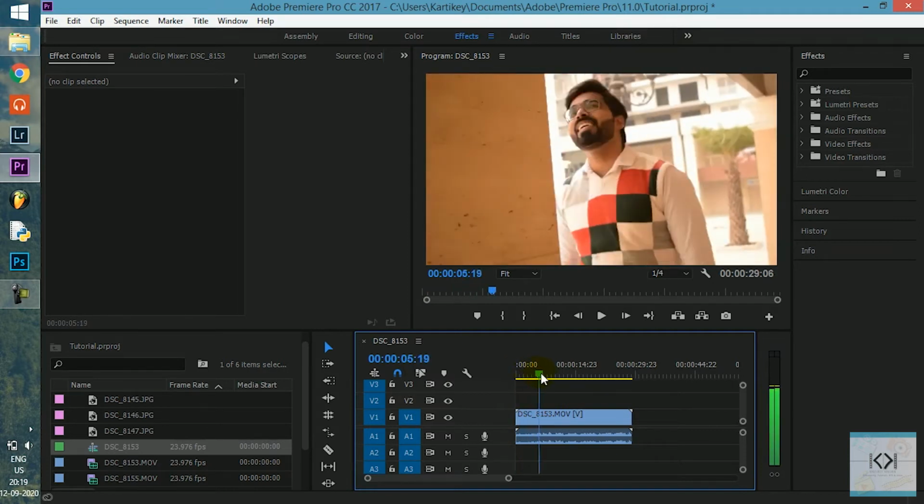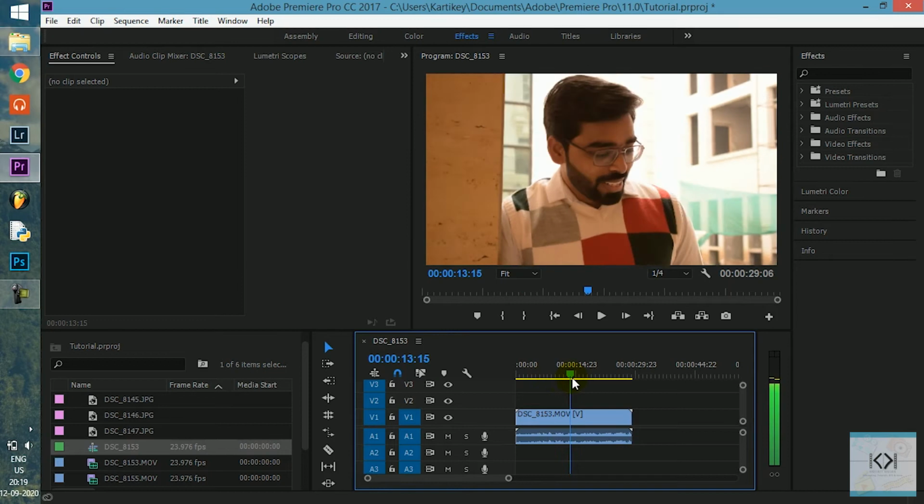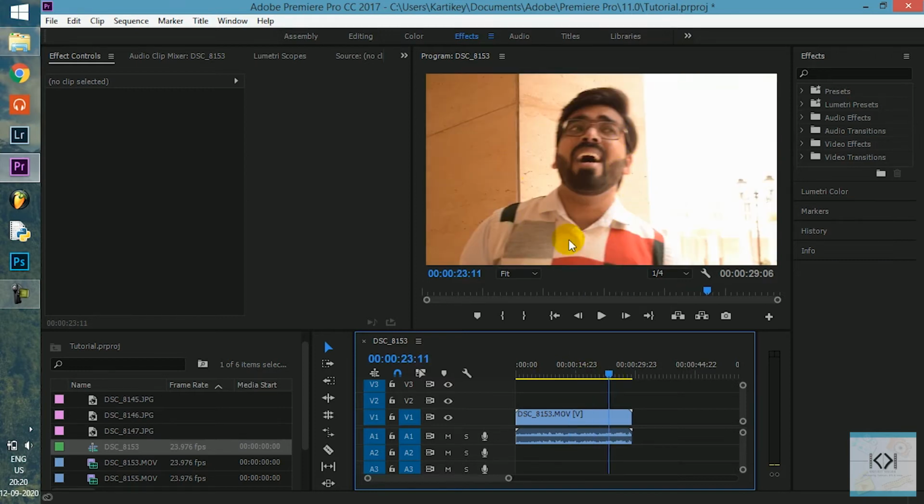Wherever this playhead will be, you will be seeing your media in the program monitor. A program monitor is something like a visual window of the timeline. Whatever you will be doing visually, you can see it over here in the program monitor.